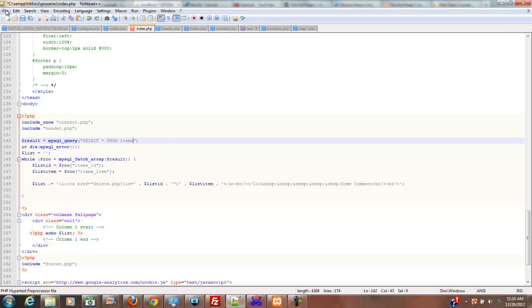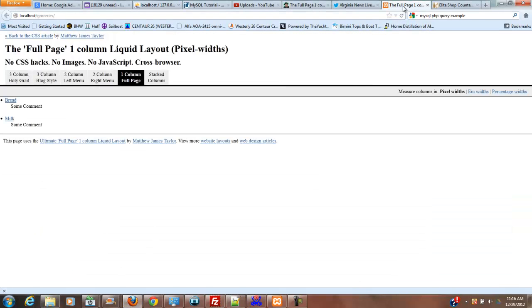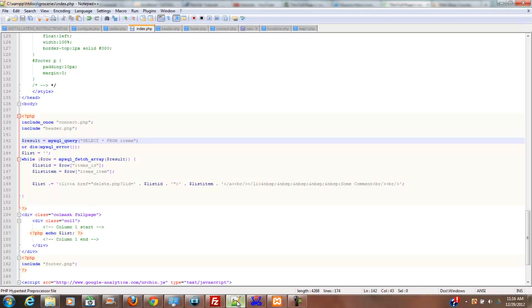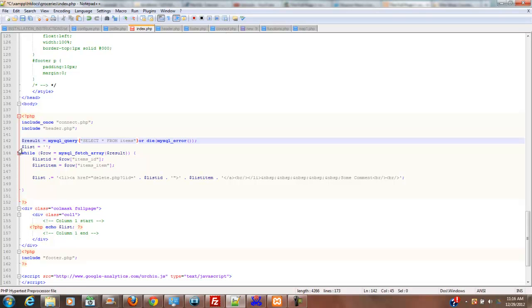Okay, so let me save that. I'll go over to the page here and make sure that the page is showing the way I want it to. It looks like it probably is. I don't know why it's just holding up there. But anyway, going back to our document here. All right, first you have your query where you're querying the items. And then you have or die mysql_error. And this can all be on the same line. Backspace that, and give it a space in between there.